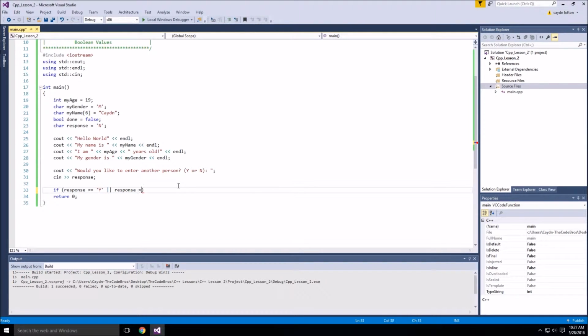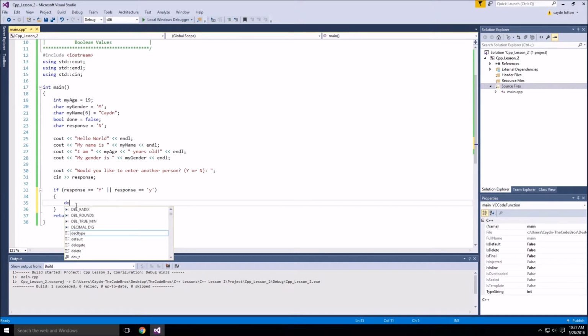So we're going to say OR if response equals a lowercase y, right? Because we want them to be able to put in an uppercase or lowercase y. Now here's where that perform action comes in. You open conditionals and close them the same way you do with the main function by using these brackets here. And we're going to say done, so this Boolean value equals false. So we're going to keep it at false. If they want to keep going, that means would you like to enter another person? They say yes. That means we are not done, right? That's kind of the logic there.